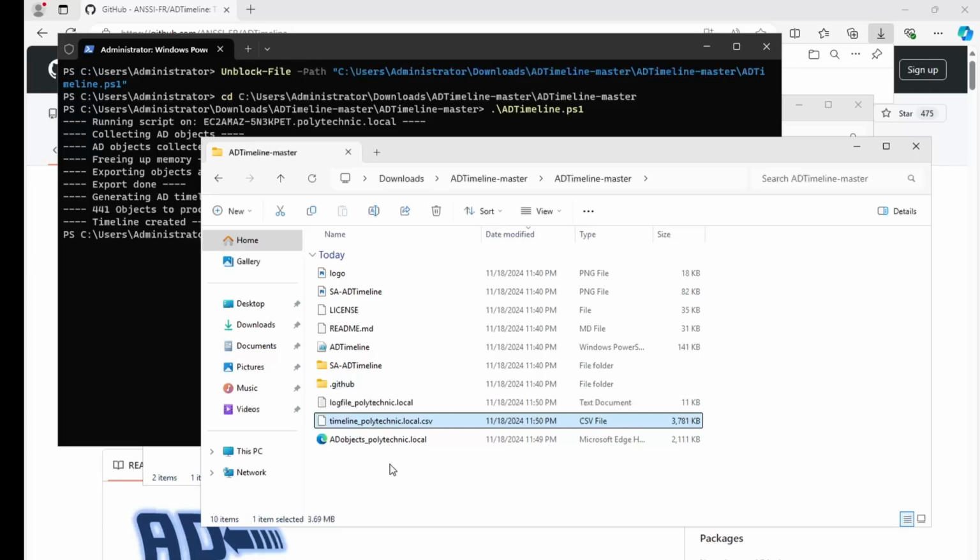So basically we are going to analyze these two files, the log file, which is the txt file, and the csv file. We are going to take these two files and put them in our host machine and analyze them using Splunk in the next step.